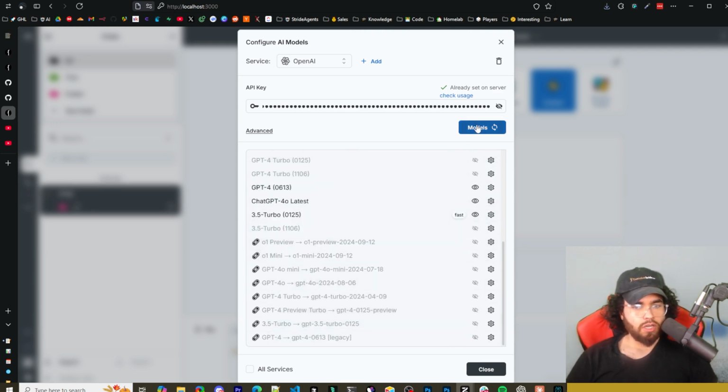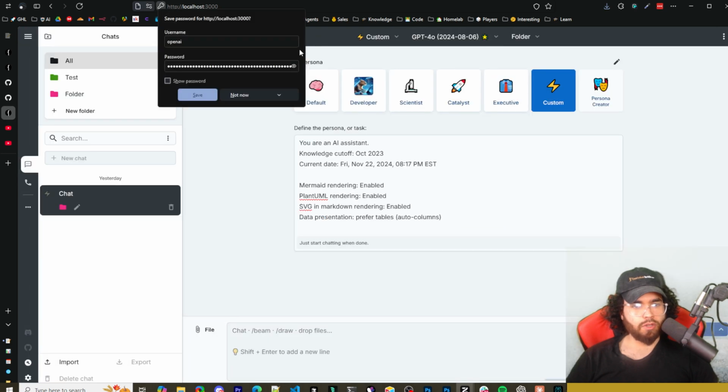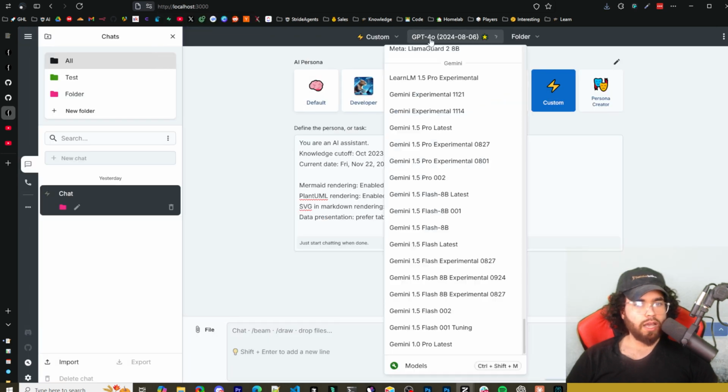You can refresh the models, you go all services, right? So you've got a bunch of different options here. You can also go advanced here, which allows you to put an API endpoint. So you could use Helicone, Cloudflare, organization ID, a Helicone key here for observability, moderation on or off. Okay, once you have that, you can go ahead and actually use your model.